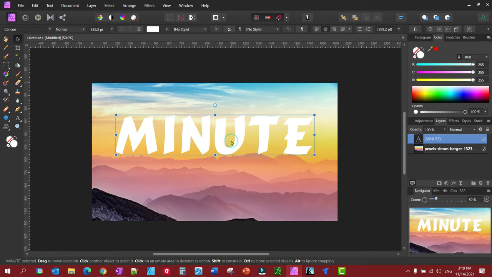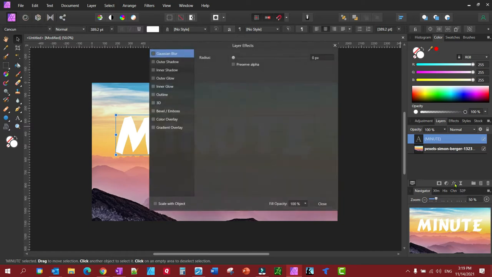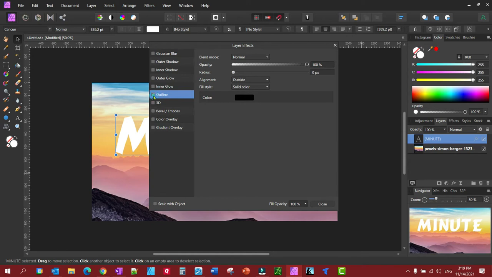Alright. What we want to do is we have that selected. We want to select FX. We want to go to outline. We want to highlight it, make sure it's checked. And you'll notice right now we have black color selected. We're going to increase the radius. Watch. See how big that radius gets? So I'm going to bring it back down. Probably to about right there. And we're going to close that.